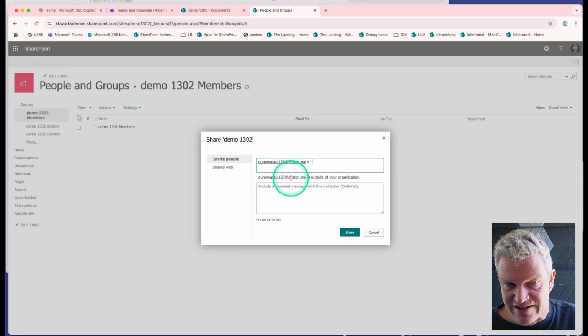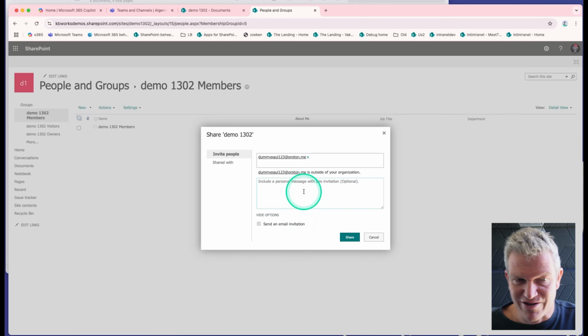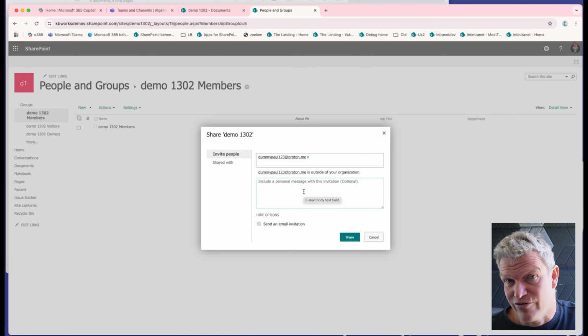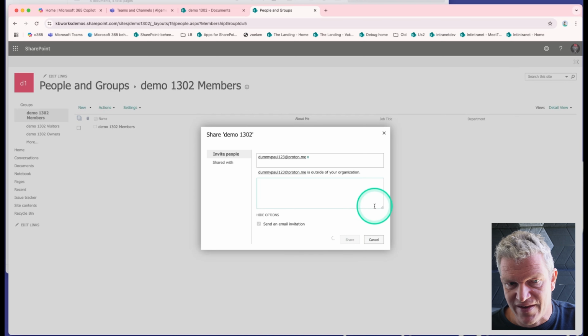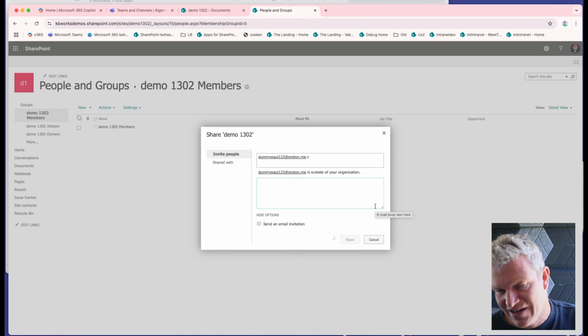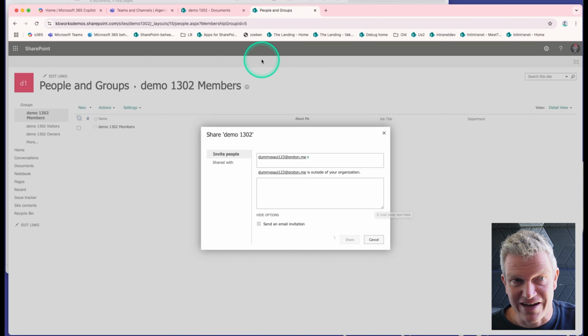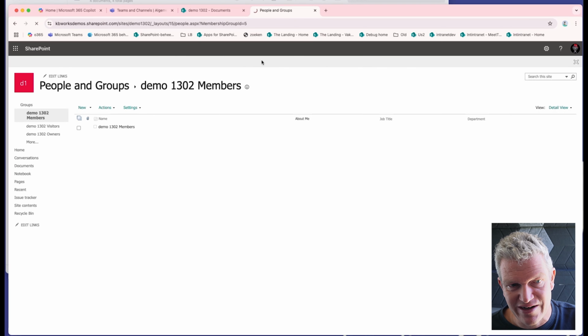Then you get automatically this message, this is outside your organization. You can include, I must say, most of the time I don't see this happening, but here you could say, okay, you need to use this URL to get to this site. So that's something that's really important, I think. So then I click on share, and now this person has access, or gets access, so they get an invite mail, they click on it, they actually get, let's try and do something different.